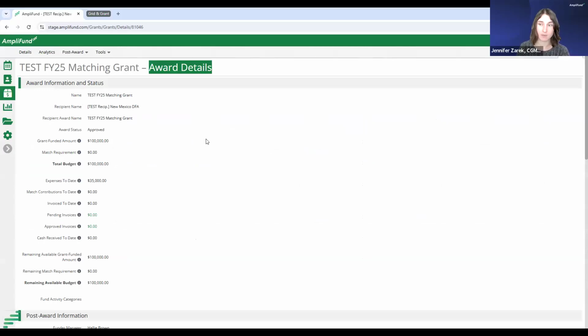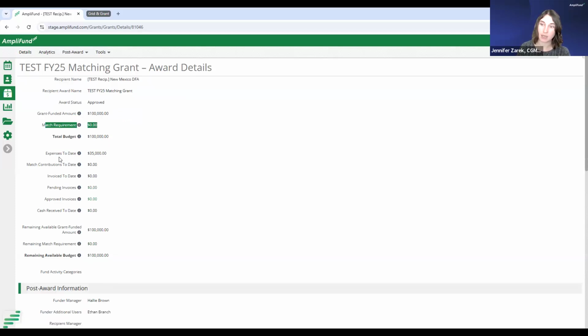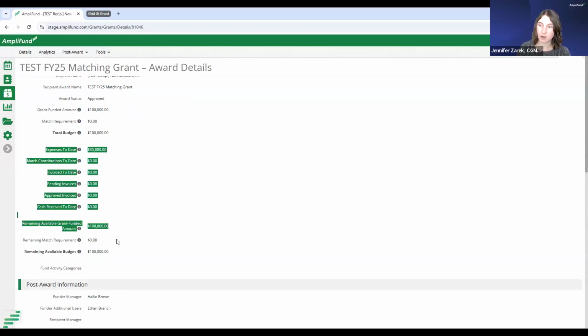It's going to give you basic information about the award from the state. For example, you see the award name that the state gave it. You can see that you've received $100,000. You have no match for this grant. And then you're going to see some fields here that are going to update in real time as you go through your financial processes with the state.